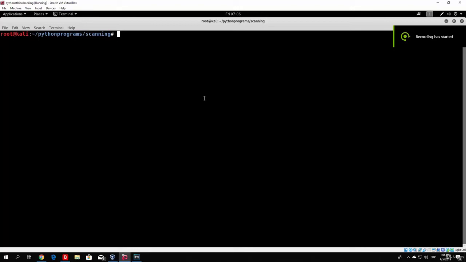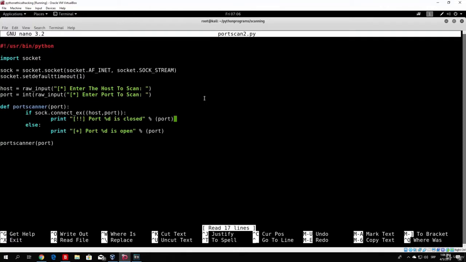Hello everybody and welcome back. In this tutorial let us actually make our port scanner able to scan multiple ports. So let us nano our portscan2.py.